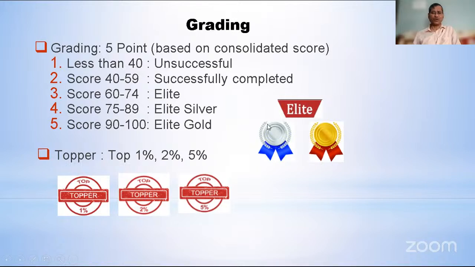75 to 89 will add one more feather. That means a silver medal symbol will be printed on the certificate. We call it Elite Silver. For a score of 90 to 100, you will have a gold medal symbol printed along with the Elite word. We call it Elite Gold Medal.